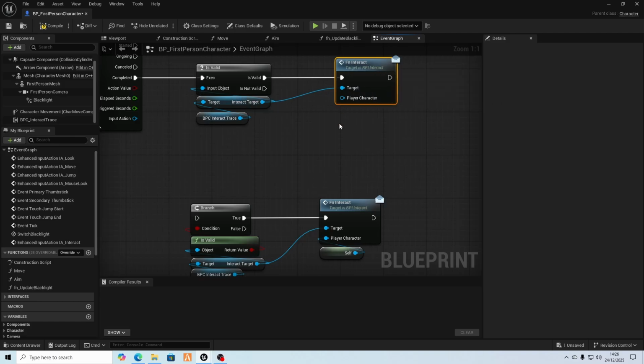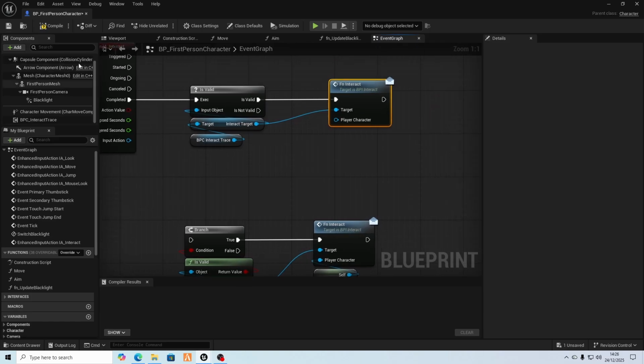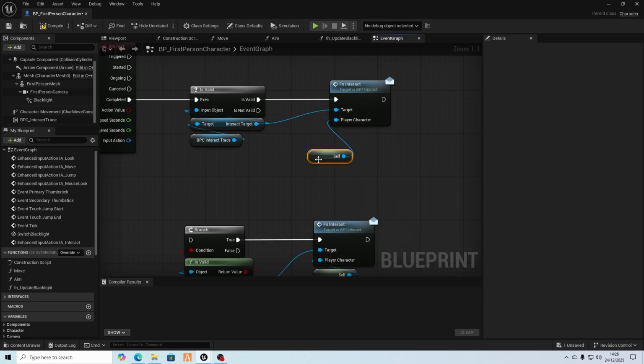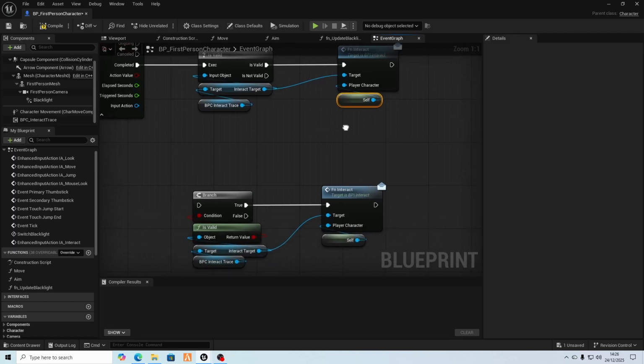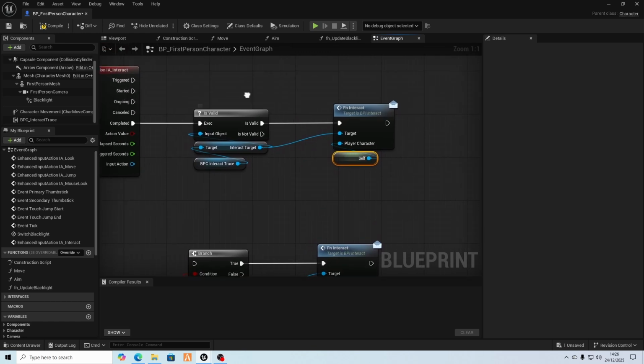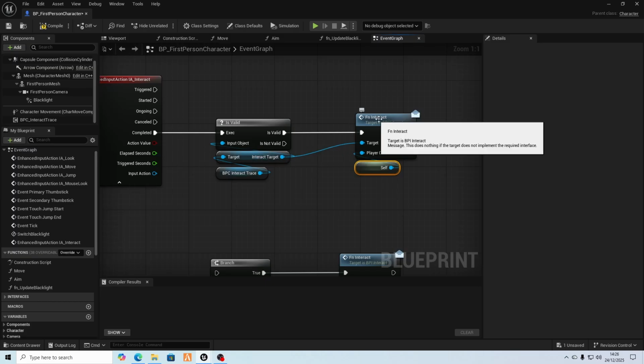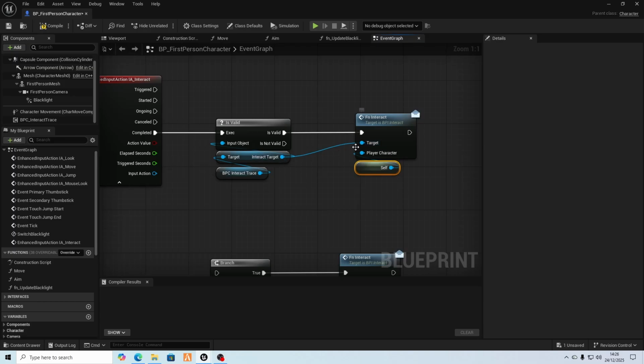But it also wants the player character, and that's easy enough because this is the player character. All you got to do is drag off and type in self and say get a reference to self, and what that does is checks if our trace has got a valid interaction target. If it does, we're going to send the message interact to that, just that target. We can send multiple targets if we want to, but it's only that one we're targeting, and we're sending it through that it's us that's doing it, this player character self.